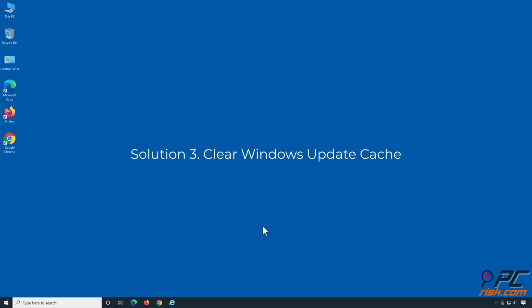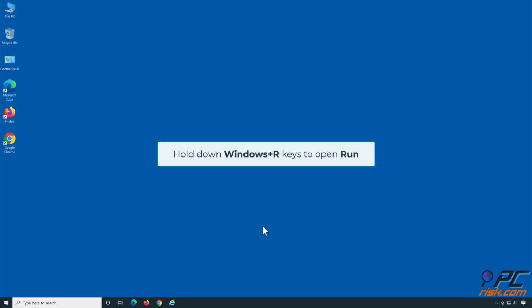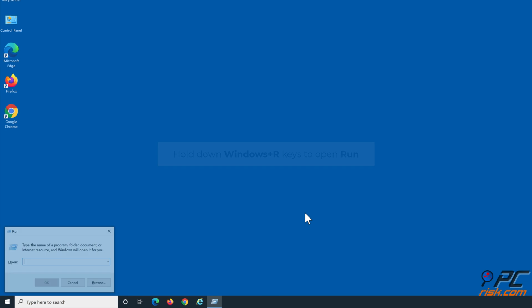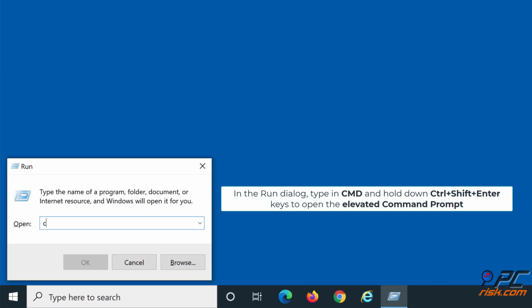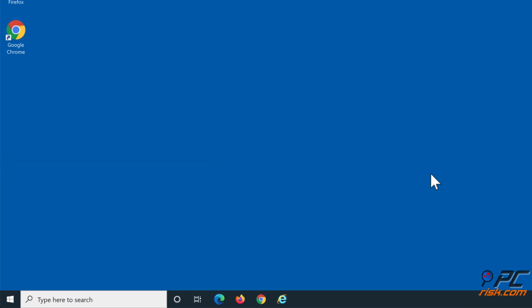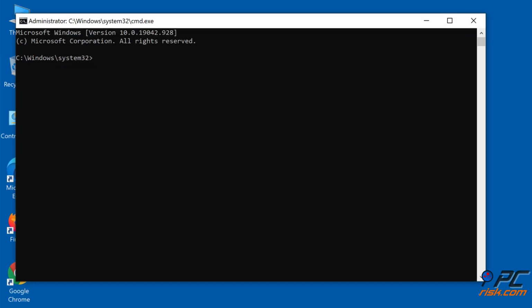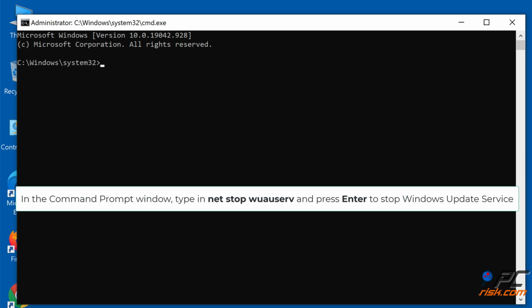Solution 3. Clear Windows Update Cache. Hold down Windows plus R keys to open Run. In the Run dialog, type in CMD and hold down Ctrl plus Shift plus Enter keys to open the elevated command prompt. In the command prompt window, type in net stop wuauserv and press Enter to stop Windows Update service.